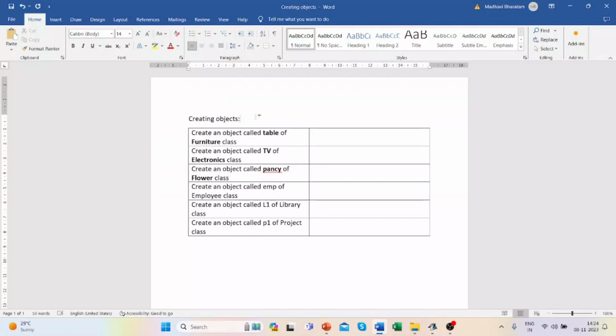Let's create objects for these five. Look at the question: create an object called table. Object name is table of furniture class. If we know the class name, we can create any object. It can be T1, T2, T3, but for your information, I'm teaching here how to create objects. So, the class is furniture. Furniture, the class name, followed by object name. Table is equal to new furniture. This is the constructor.